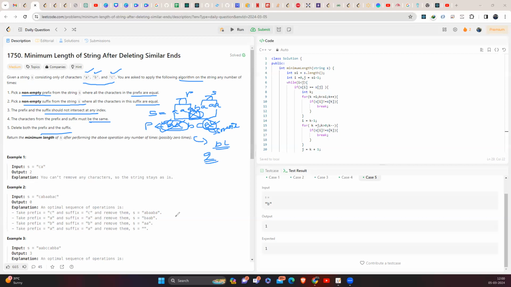Now let's take this example, s is equal to c a. Here we can't take any prefix c and suffix a, because these are different characters, so you can't delete anything. So the output will be 2.